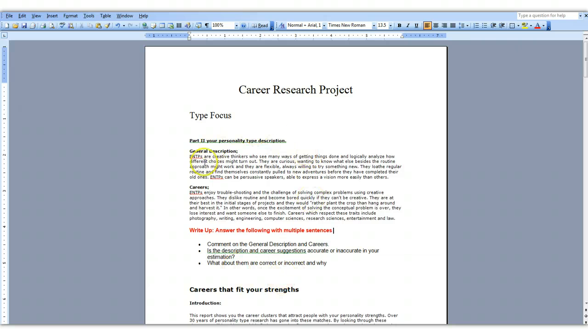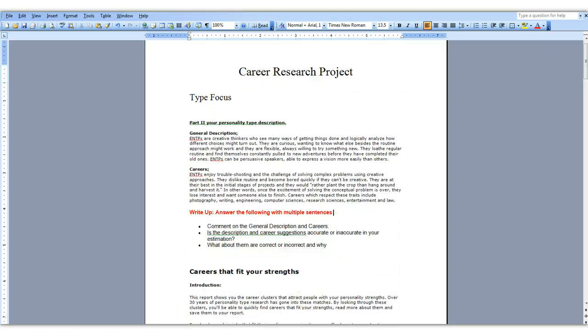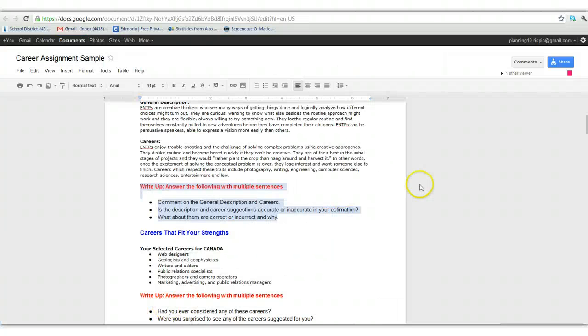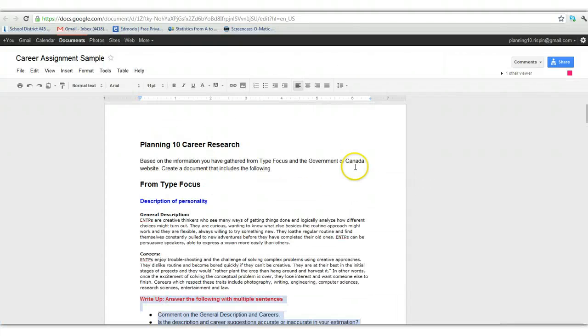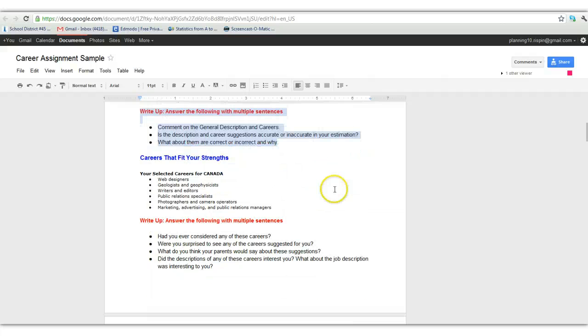So now we've got this information, we answer this question or these questions, and now it will have some meaning to you. So each and every section, if we go back to the Google Doc, has a set of questions. The first one was the description of personality. Second was careers that fit your strengths. So I'm going to copy those ones as well.